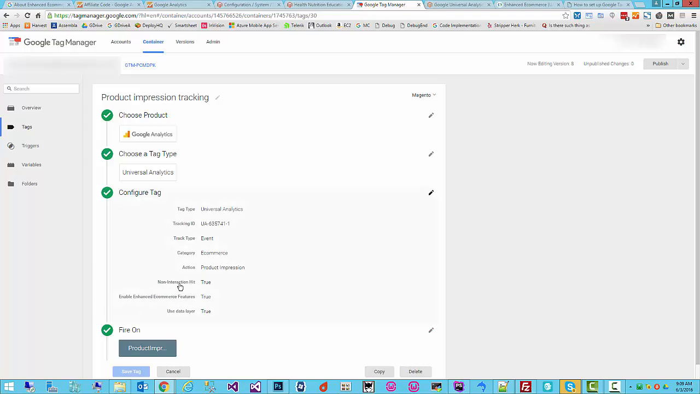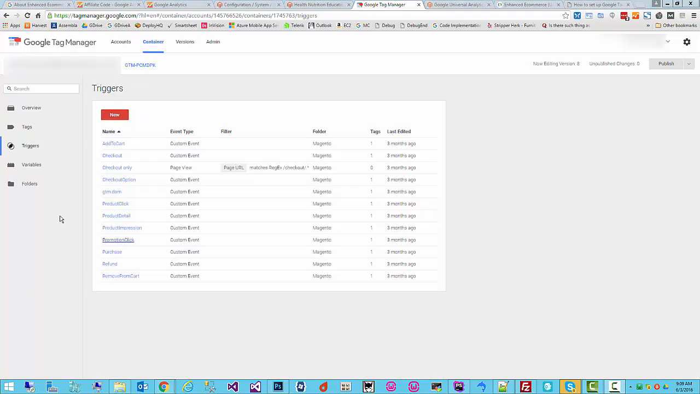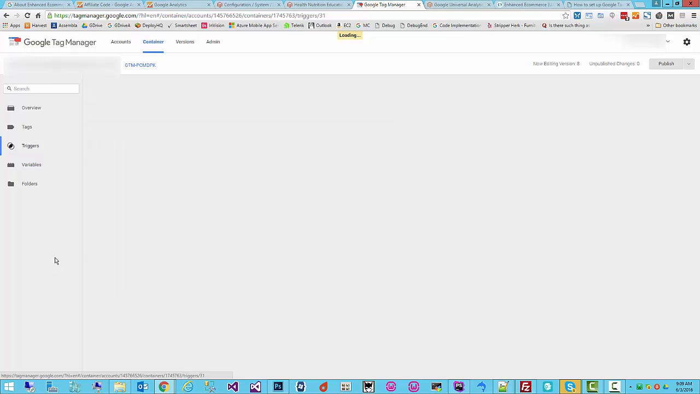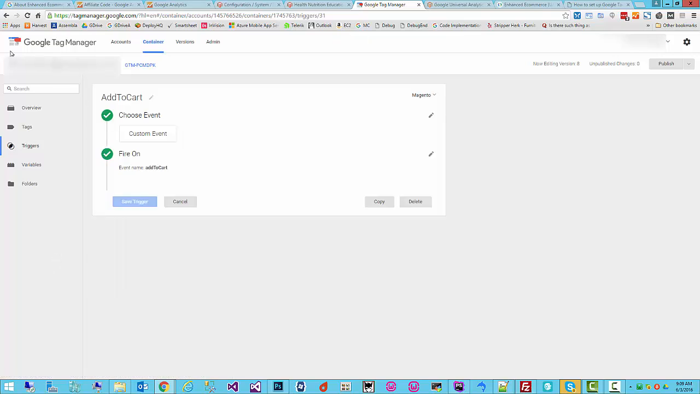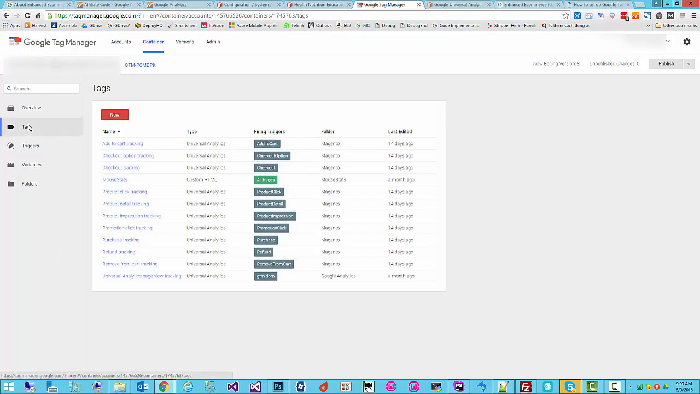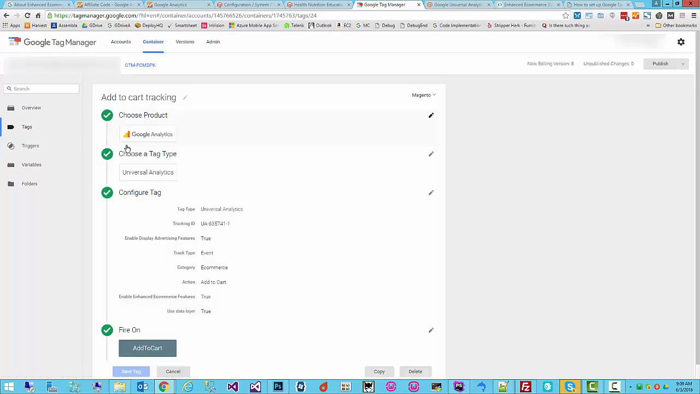So we've got this non-interaction hit true. That's important for both those tags. Just for reference, let me click into one of the triggers and also one of the tags, just so you can see how these are set up.